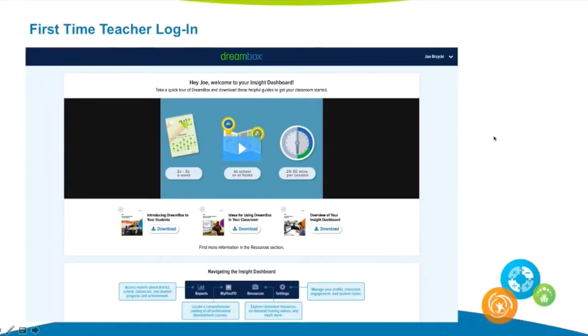So upon first login to your teacher dashboard, you're going to be sent to this welcome page. And basically what you get is a little short clip on what Dreambox is, just again reiterating best practices and usage recommendations, and some other tools that are available as far as how to introduce Dreambox to your students, ideas for using Dreambox in your classroom, as well as the overview of your teacher or insight dashboard, giving you all the information you'd ever want to know on how to navigate through the teacher dashboard.